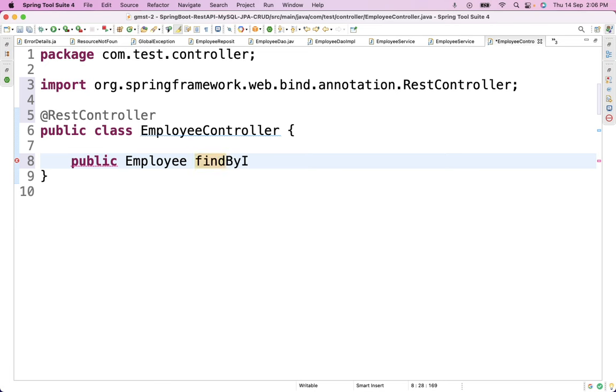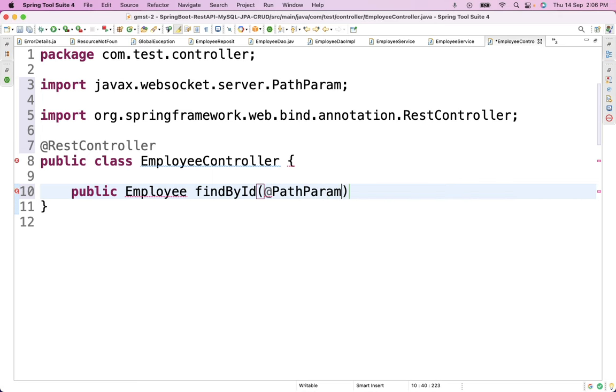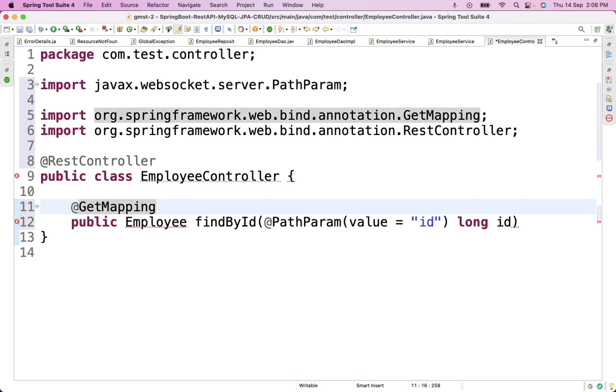Okay, find by ID. We need the data, path variables. Okay, path variables, and we can take the value equal to variable ID, converting to the long type, long ID, then passing to your methods. So I hope everyone knows request mapping, get mapping. So these things we already implemented.